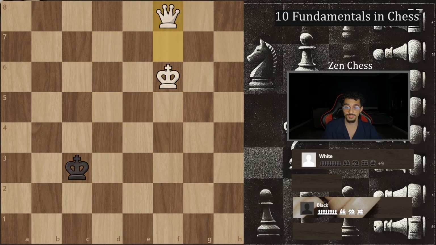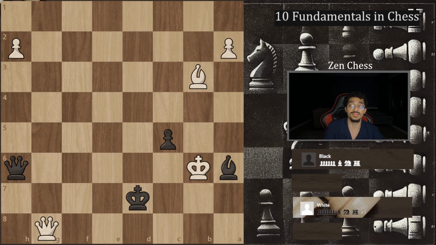The sixth fundamental is checks, captures, and attacks.